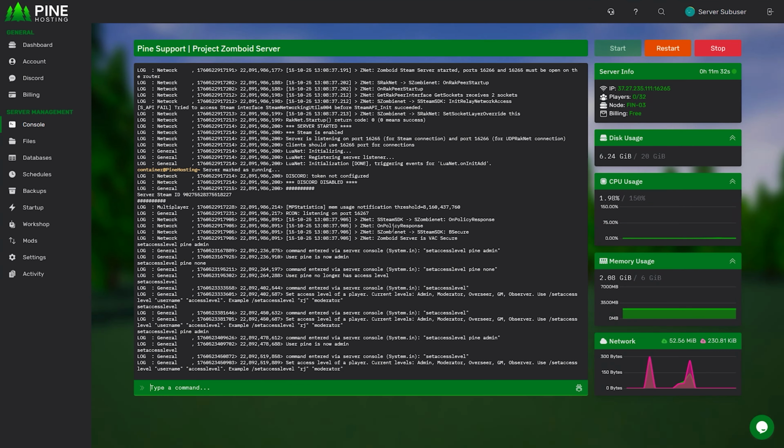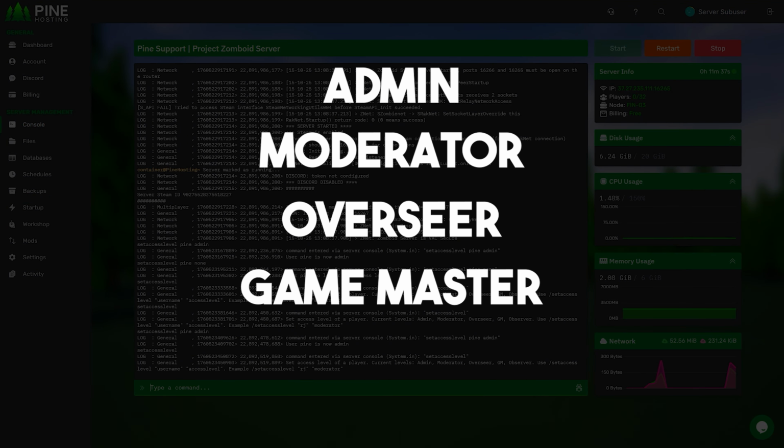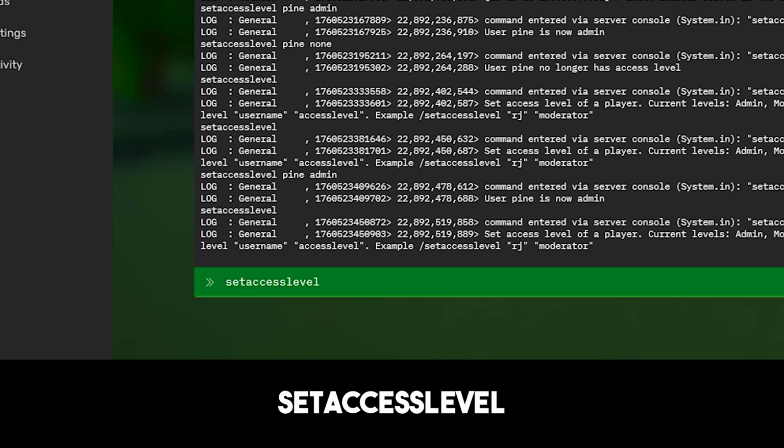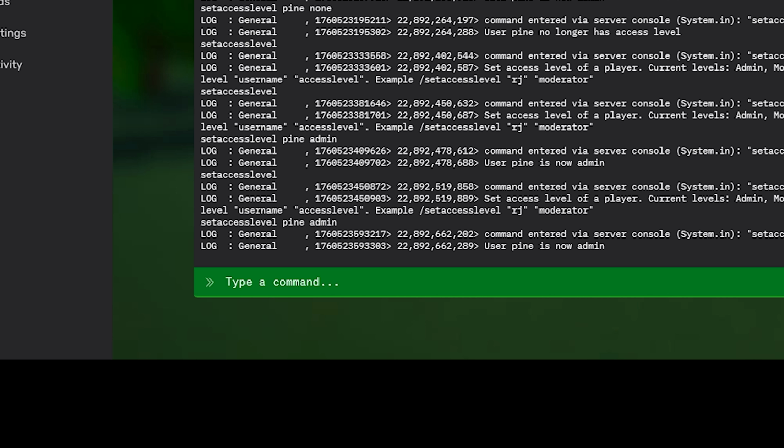Project Zomboid supports 5 access levels: admin, moderator, overseer, game master, and observer. In order to assign any of these roles, you'll need to type SetAccessLevel into your console, followed by your username. In this case, we're gonna do Pine, and then followed by the level of access you want the player to have. We're gonna go with admin. Then press enter, and now the player will be admin the next time he joins the server with that username.